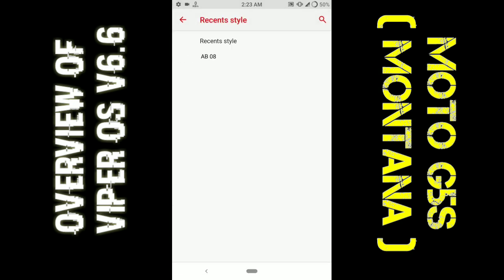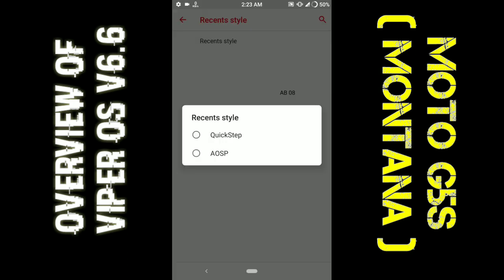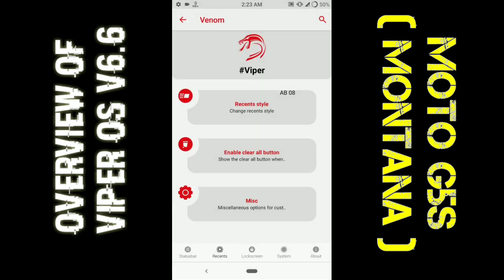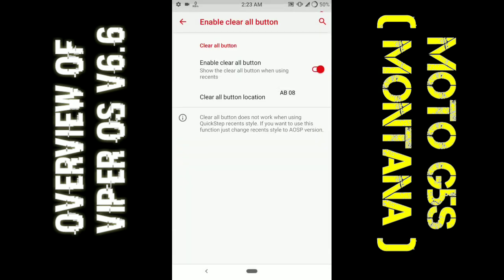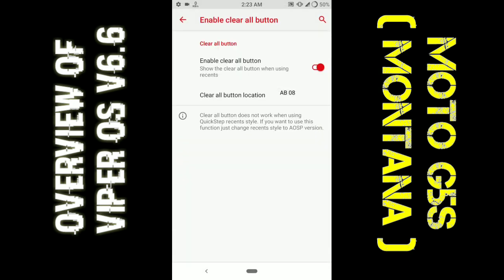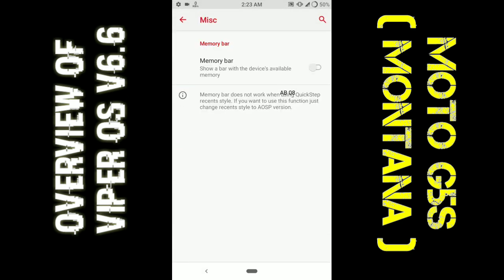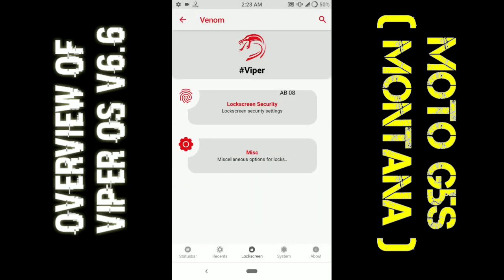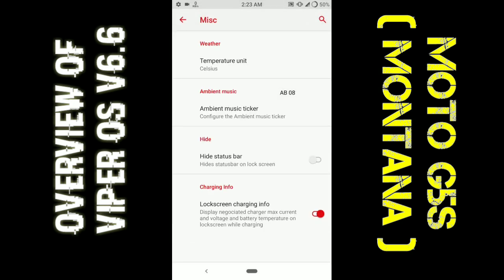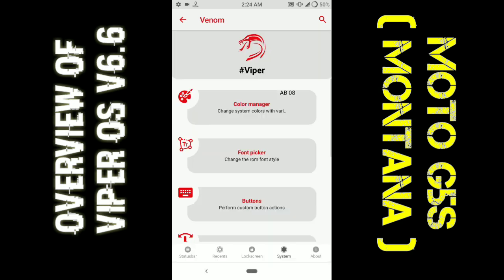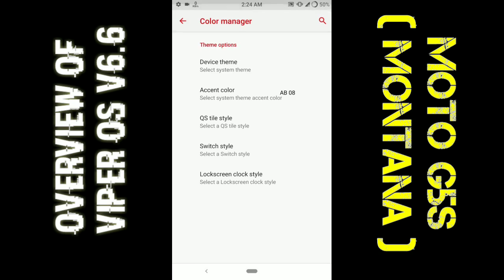Now recent style, there are two options available in recent styles: quick step or AOSP. Enable recent style, it requires a system UI restart. Enable clear all button, miscellaneous, memory bar, etc. Lock screen security, miscellaneous in lock screen. You can see the options available.